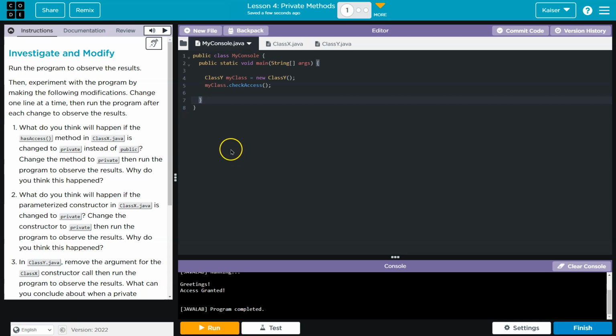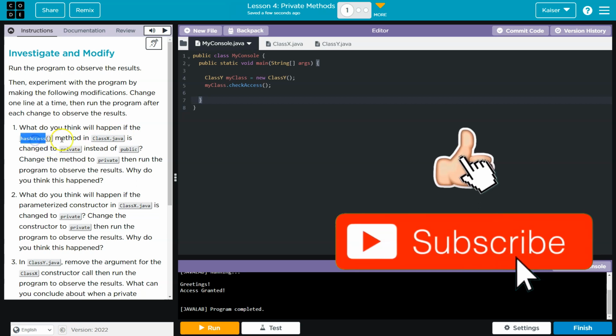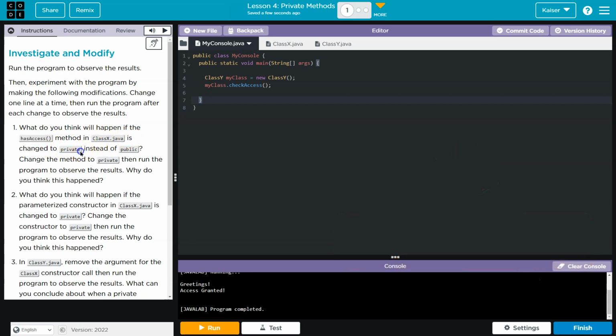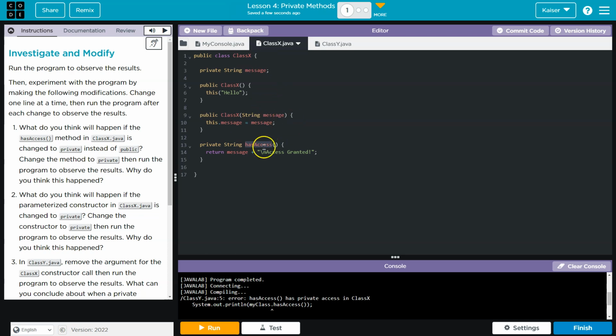So guys, what this lesson is going to be going into is private methods. What do you think will happen if the hasAccess method of class X is changed to private instead of public? So, hasAccess, I'm now going to change to private. What's going to happen? Issues. Now, let's see here. Error: hasAccess has private access in class X. And what that means, guys, is a private method can only be run in the class itself.